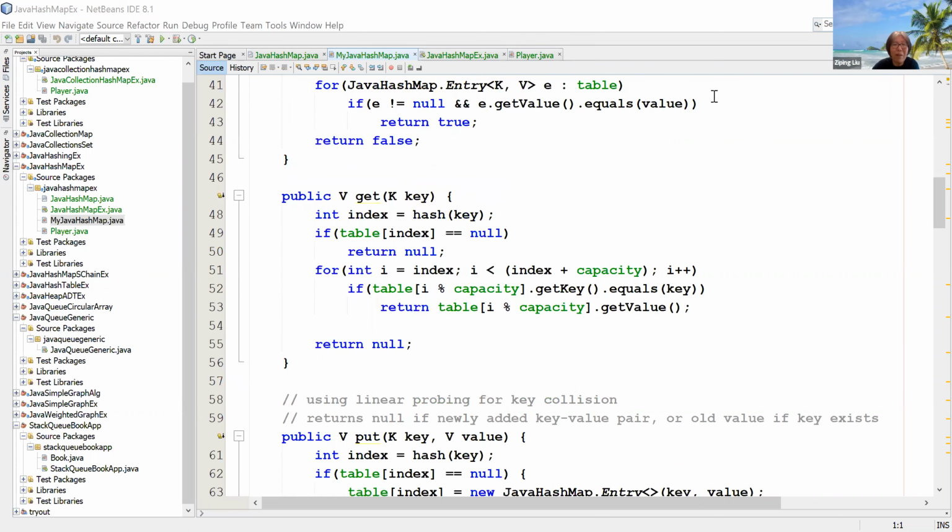And then let's see that get method, to find if a certain key exists. If it exists, you will have the value returned. So we first need to find the index. How to find the index? We call that hash method. This will guarantee to give you a positive number. And then you're going to see if it is null. If it's null, then that means it doesn't exist.